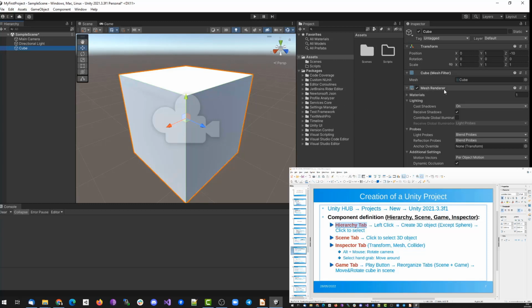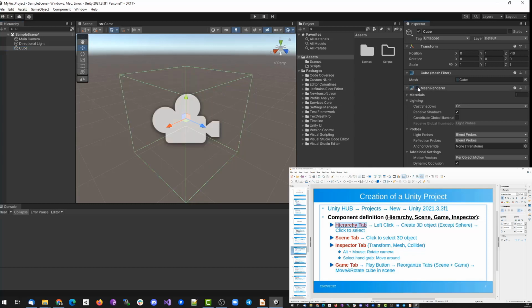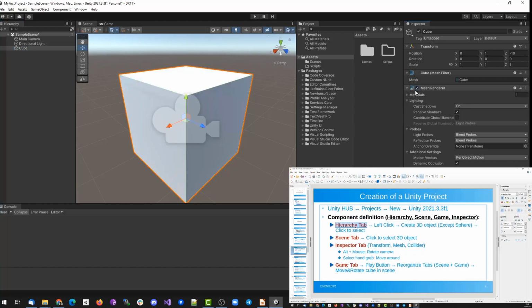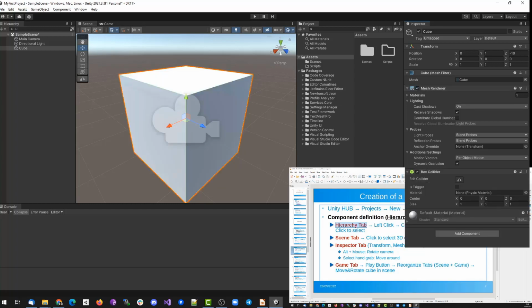There is the mesh renderer component, that's just the mesh. It's the render part of the object. If you disable it, it just disappears. You can enable and disable all the components just by clicking on this flag. Okay, and the box collider. The box collider helps with the collisions. The box collider has the size.